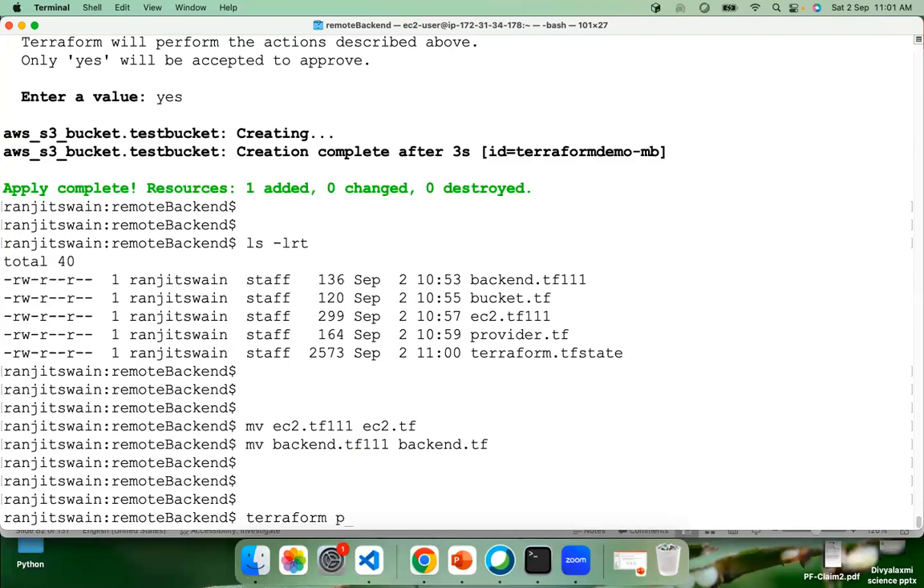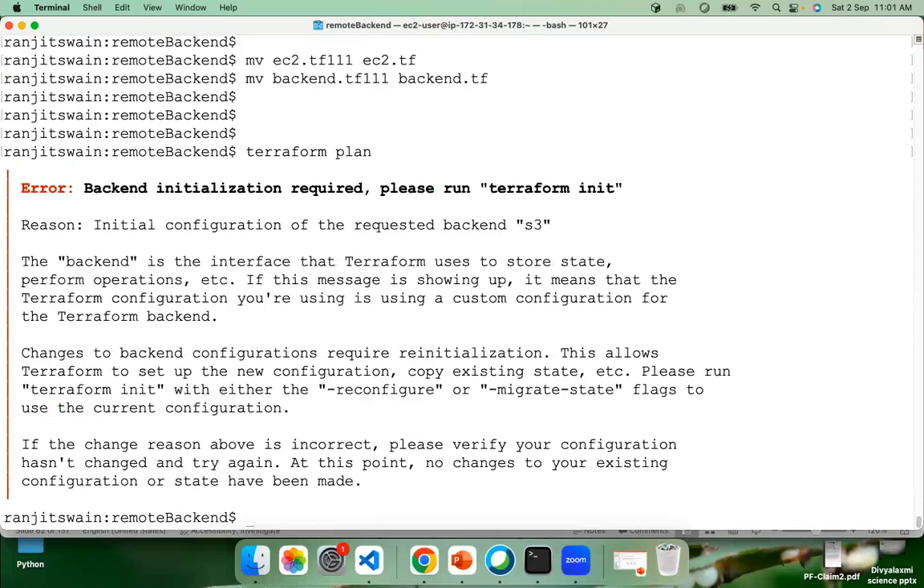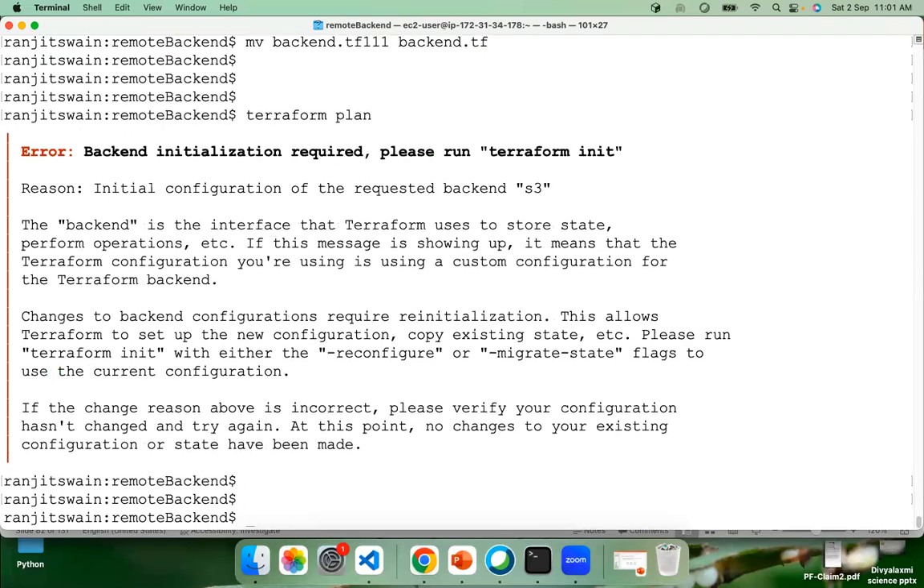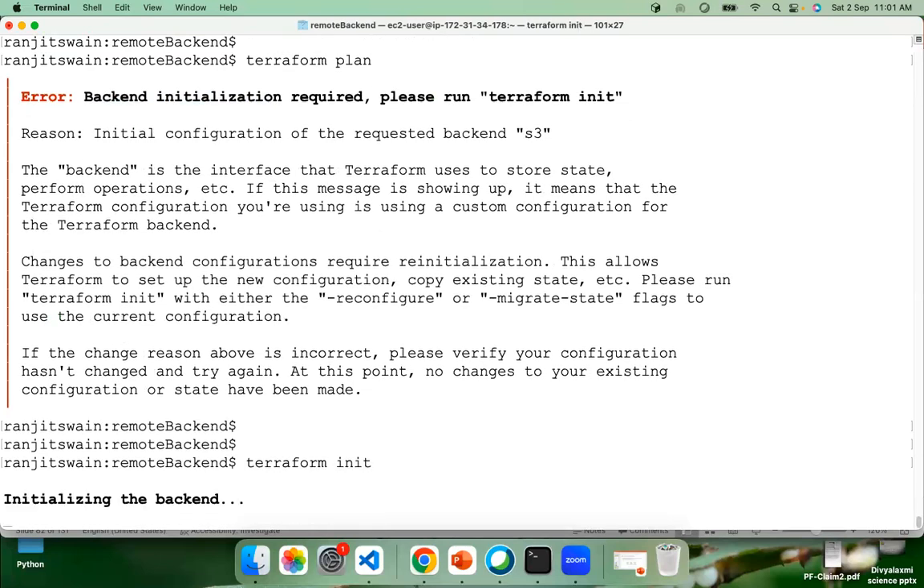Terraform plan, init is not required. Please run, backend initialization required. Okay. Remember, whenever you use a backend, initialization is required. Again, another thing, because we added the backend there, we have to first initialize it. Okay, Terraform init. So it is now initializing the backend.